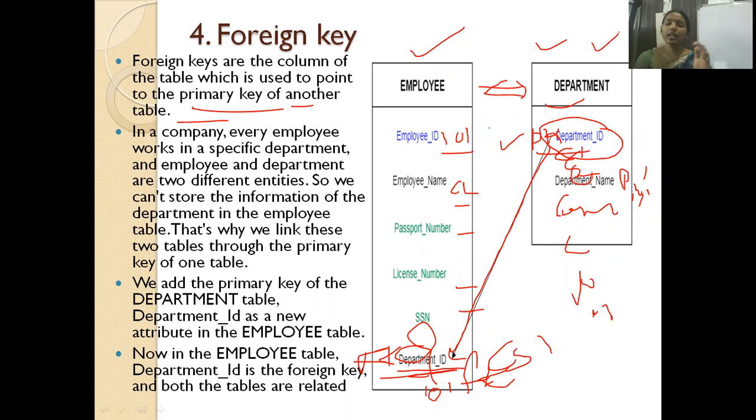Yes or no? Similarly, we separate the tables, and whatever relation is there, we maintain with the help of the primary key and foreign key. So we add the primary key of the department table, that is department ID, as a new attribute in the employee table. So the primary key department ID we are adding into the employee table as a foreign key. Now in the employee table, department ID is known as the foreign key, and both these tables are related. Clear? So this is about the keys.